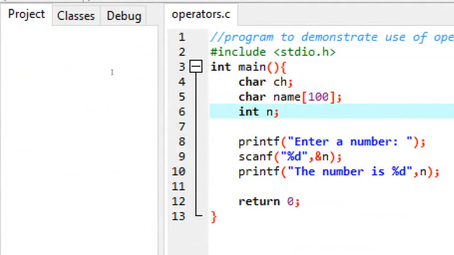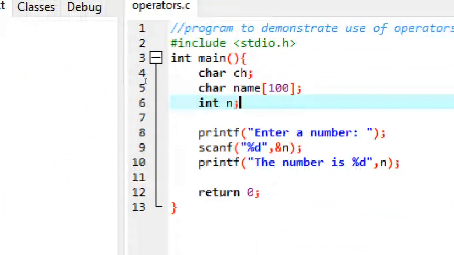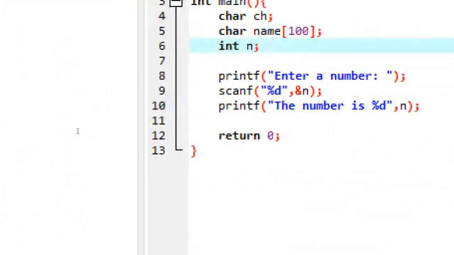So just make sure you check which type of brackets you're using. These brackets are different. These ones are square, these ones are curly braces, and these ones are the normal brackets. Hope your code is okay now. Yes, it's okay.